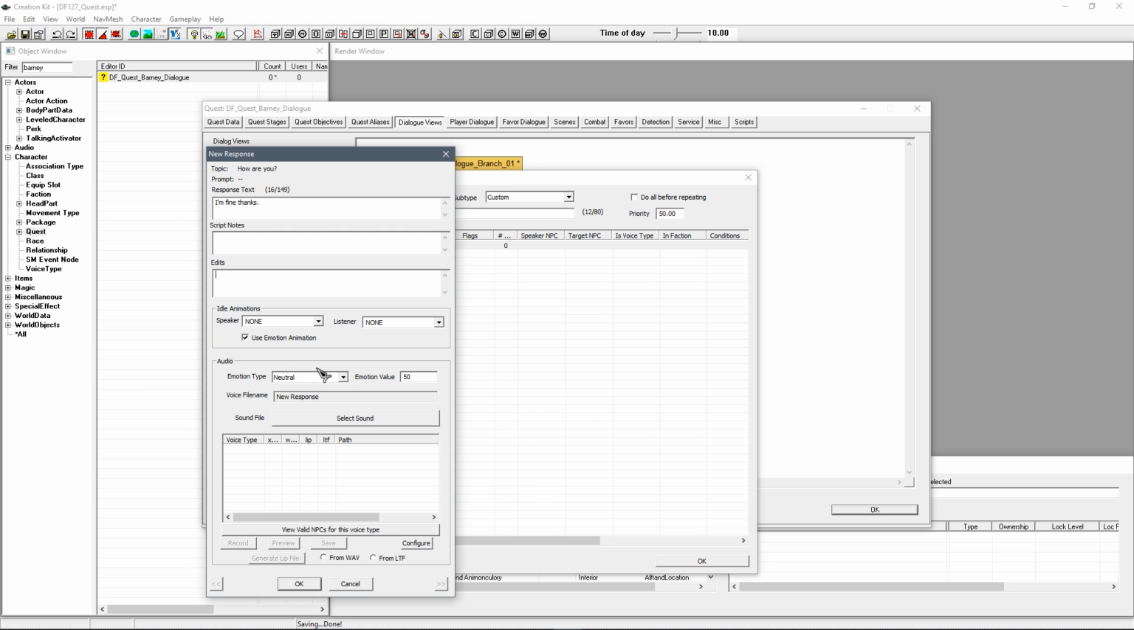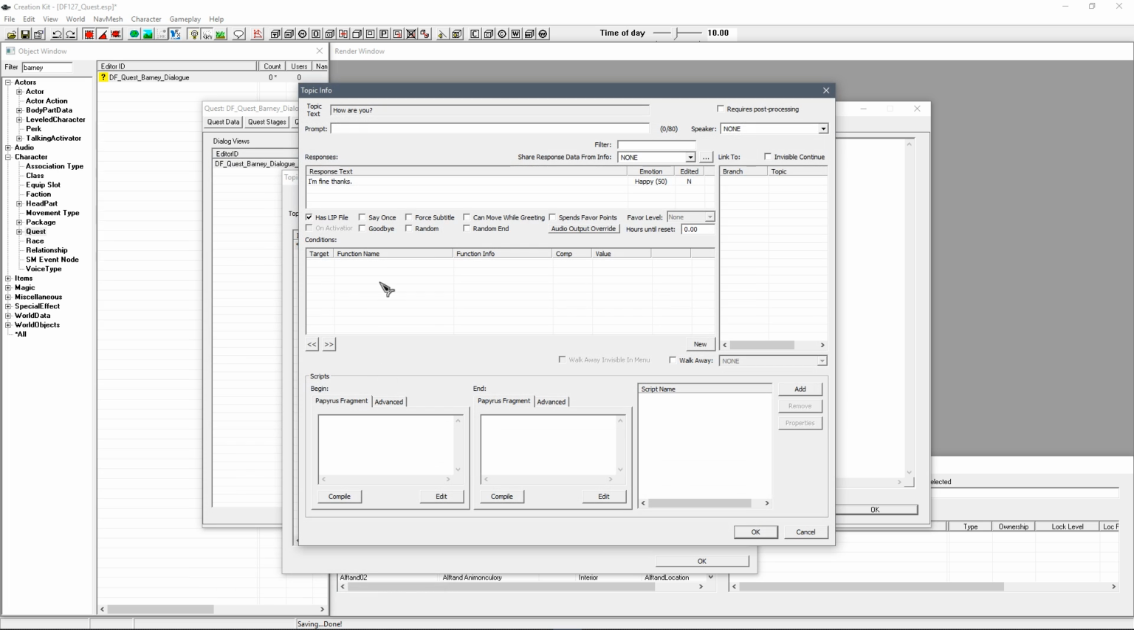Now you've got emotion type. This is really nice, so we can have him super happy when he's saying this, and we can set a value between 1 and 100 in terms of how strong the emotion on his face is going to be. You can have other things, of course, like anger and disgust. This really just adds some nice immersion in and gets across the way they're really feeling. Now, before we go ahead and start recording any audio, I'm just going to confirm that first.